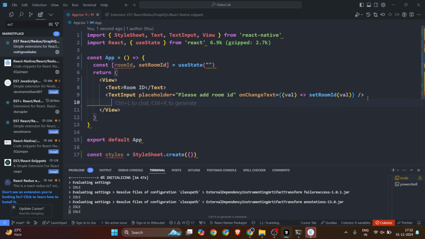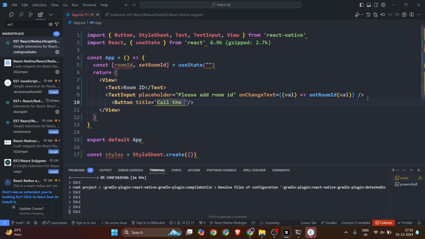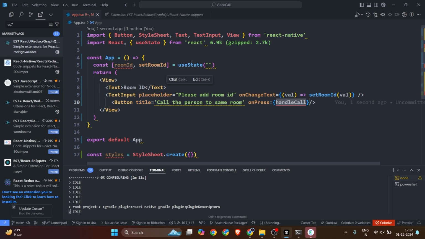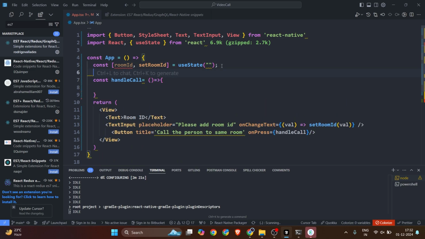All right, once we're done with this, we're going to have a button, and we're going to pass the title. My bad, the title will be like this: call the person to the same room. It will call the person in the same room, and onPress we're going to handle the handle call. The user will click on it, so let's create a function called handle call. Once the user clicks on handle call, we're going to do some conditional rendering.